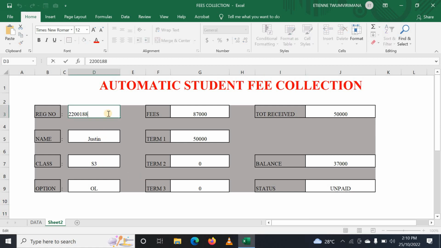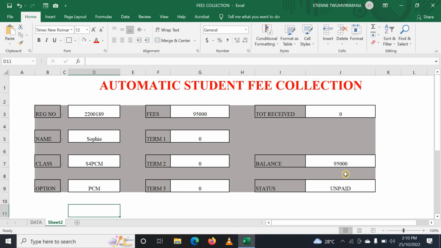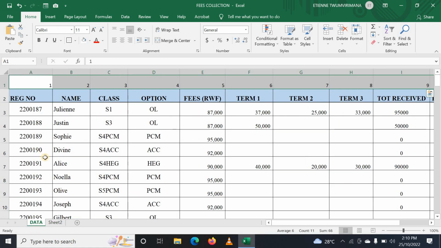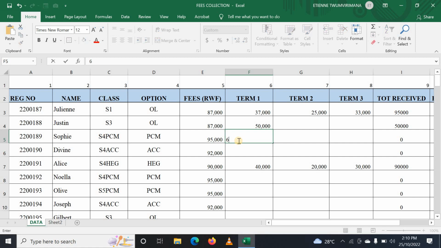And if I change here this number, you can see automatically this changed. This 189 unpaid. He didn't pay. Let me go to there and change the amount. You can just keep this one locked so that nobody will change your formula. And let me just go to 9 and make some changes.